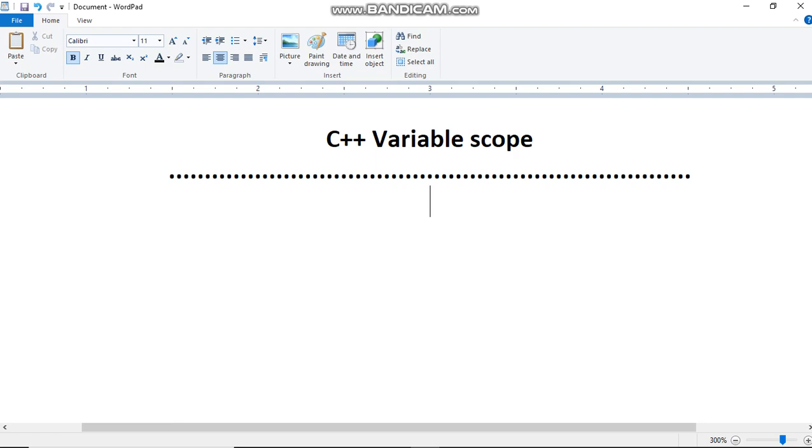Let me give an example: if you visit someone's home, only what you can see and access is whatever is at the dining table and maybe in the sitting room. But what is in the separate rooms, maybe the bedroom of that family, is very local to that room. So in this case, we have two types of variables in C++, which are local and global variables.